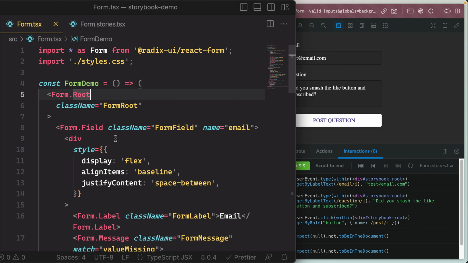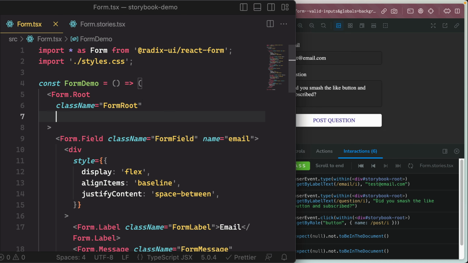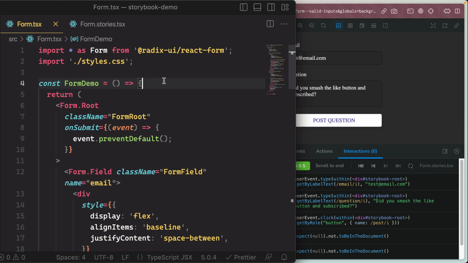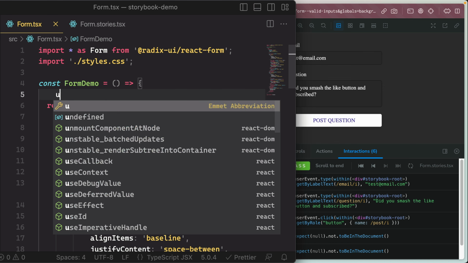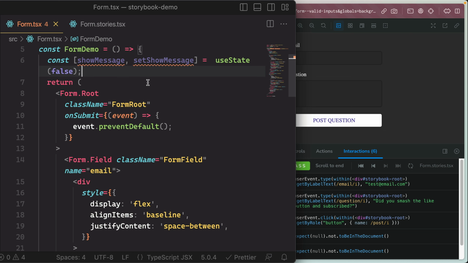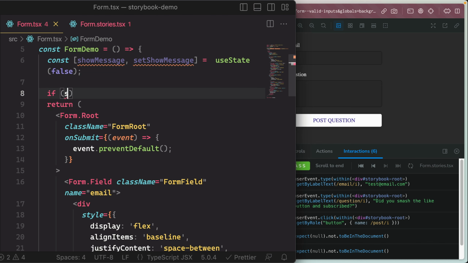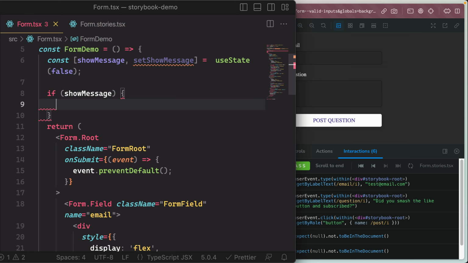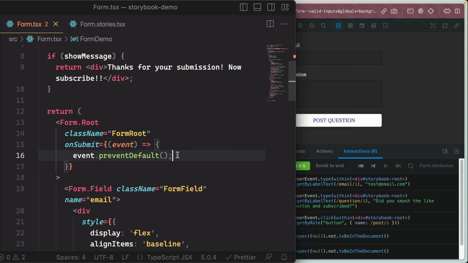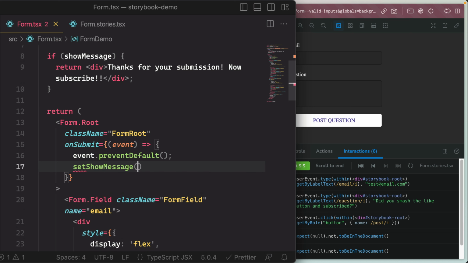All right, so here's what we're going to do in our form.tsx. We're going to add an onSubmit here to prevent the default so it doesn't refresh the page. And then perhaps we can display something on the screen, just saying that, hey, thanks for your submission, or something like that. So let's use a little bit of state. Perhaps we just have a boolean here that acts as a flag to show a message or not. And we're going to do that upon successful submission. So we're going to do if show message. We're just going to render it, right. And then in our onSubmit here, let's go ahead and toggle set show message to true.